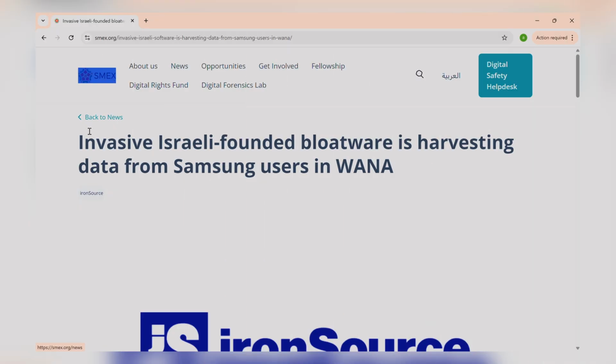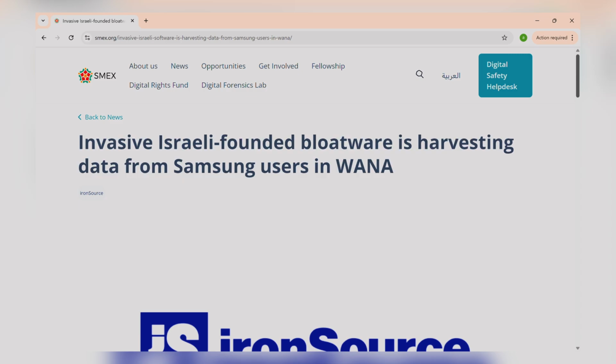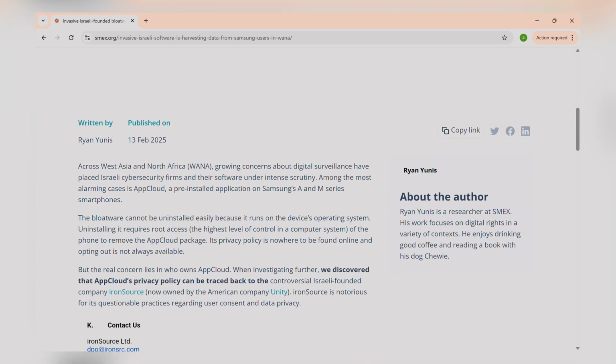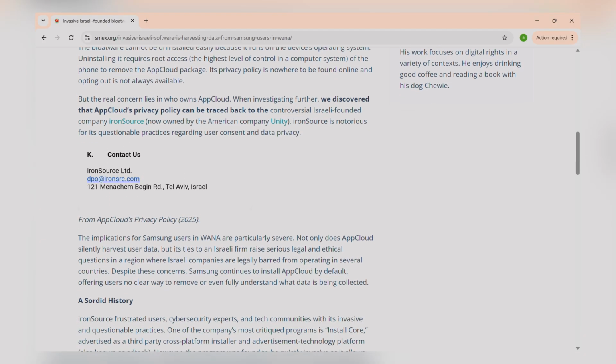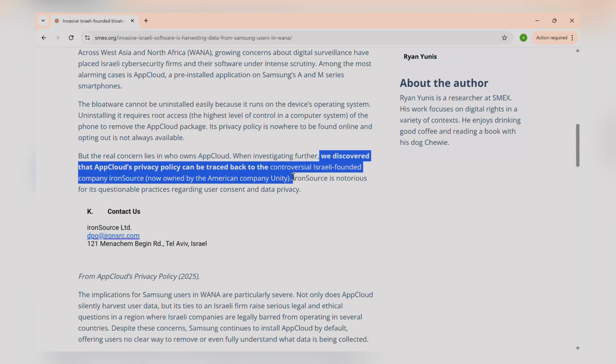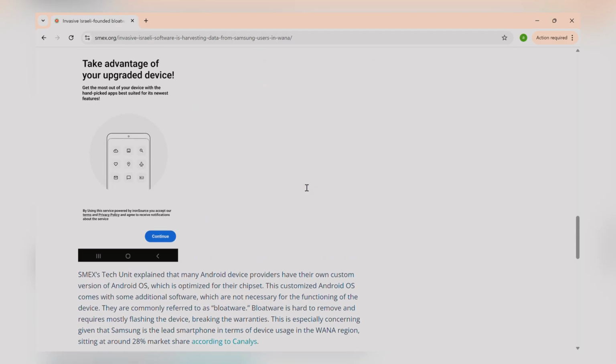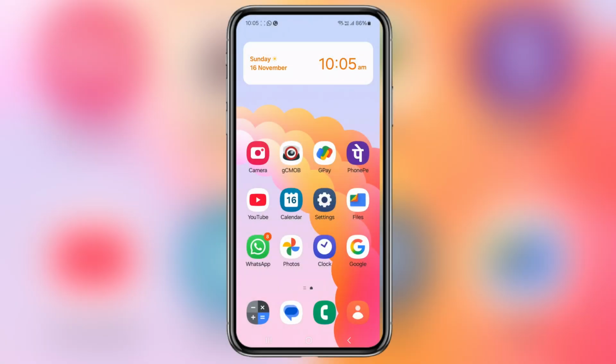In March 2025, a human rights group called SMEX exposed this as surveillance software, especially in Middle Eastern phones. But it's not just there. Users in the UK, Austria, and the US have found it on their S23 and S25 Ultras, even on unlocked phones. Now let's check if you have it.